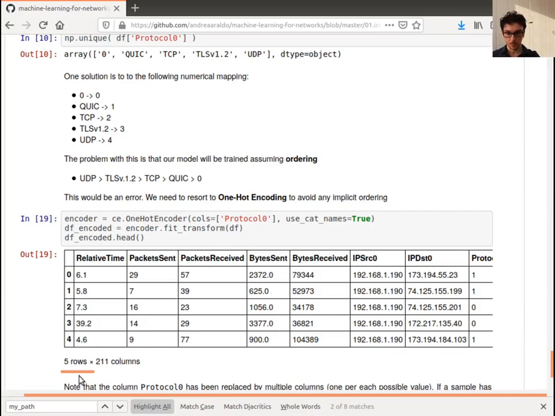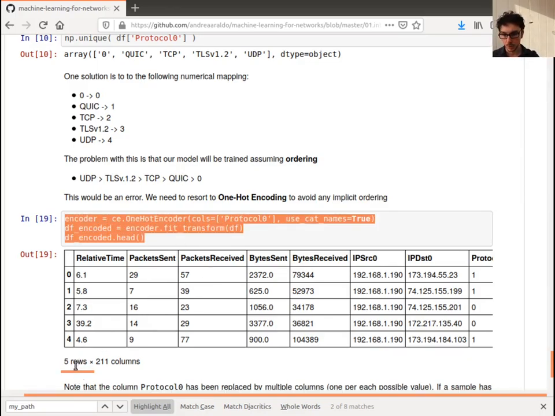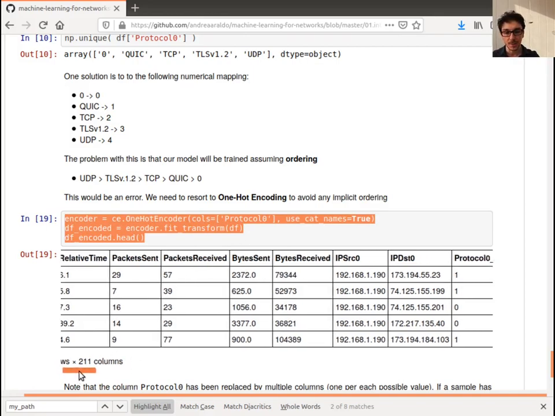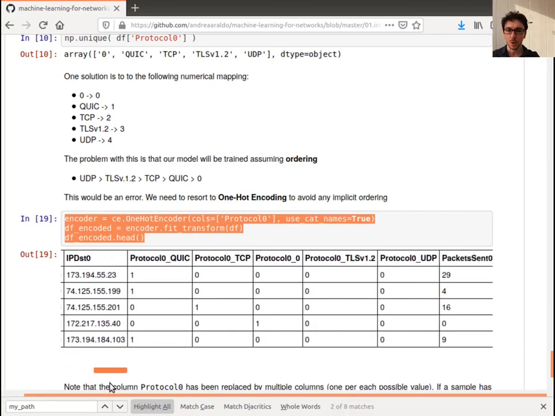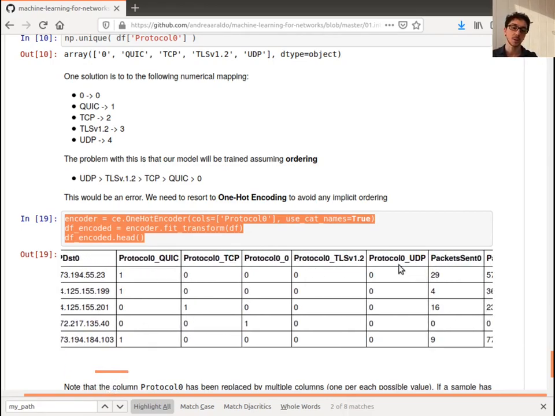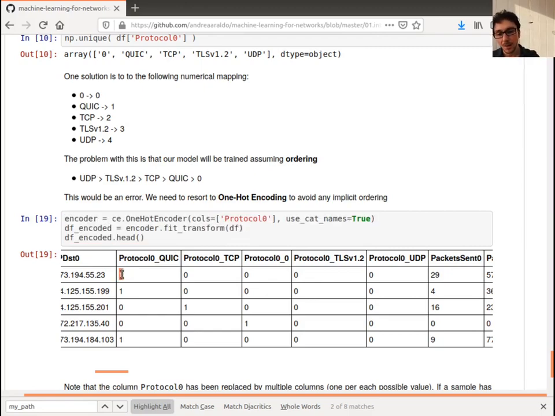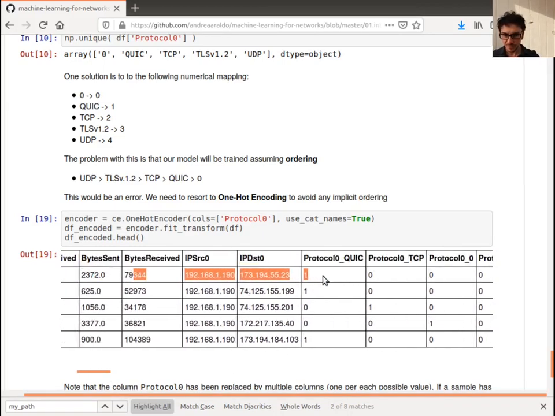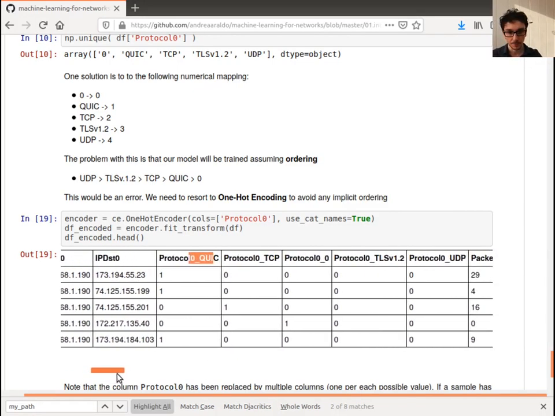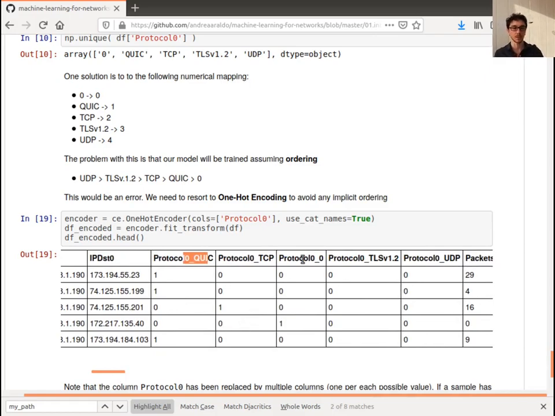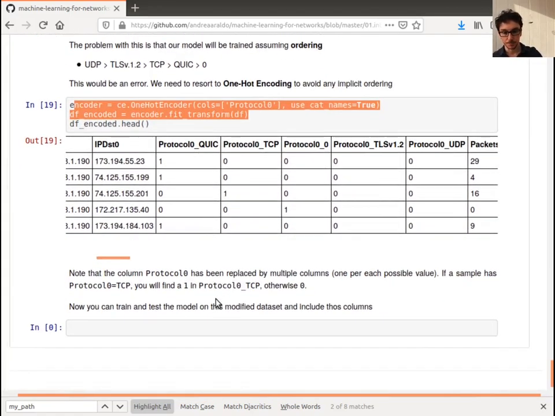What we should do instead, in these cases where categorical values do not have any ordering, is to use one-hot encoding. What does it mean? Let's see directly the code to achieve this. So here we are replacing protocol 0 with a set of columns, one column per each value that protocol 0 can take. And we put a 1 only in the corresponding value. For instance, the first sample, the first row, was a sample whose protocol 0 was quick, and so we will put a 1 in protocol 0 quick and a 0 elsewhere. And we do the same with the second, with the third sample, etc. And these are just 2 lines to do so. You can just copy and paste this code.